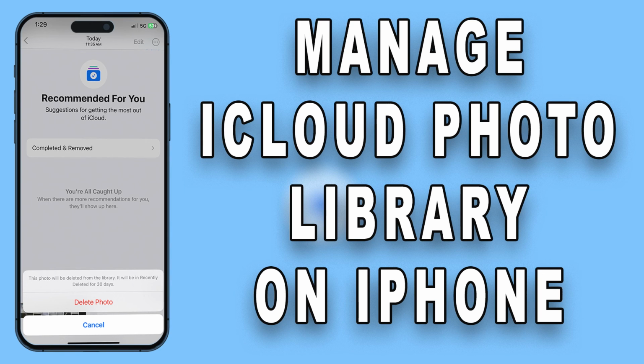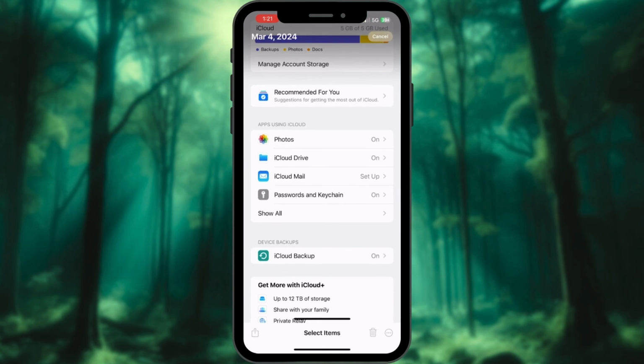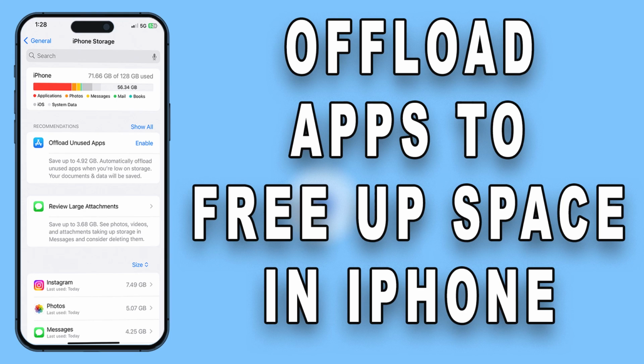How to manage iCloud photo library on iPhone. Access the Photos app, open the library at the bottom of your screen and tap the All Photos option. Hit Select. Now, choose one or more photos or videos you want to delete. Finally, tap the Delete button. Hit Delete Photo.